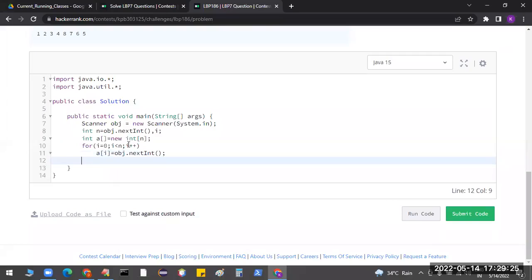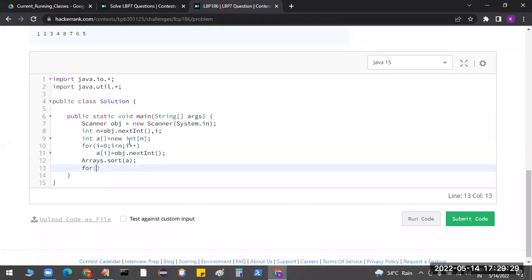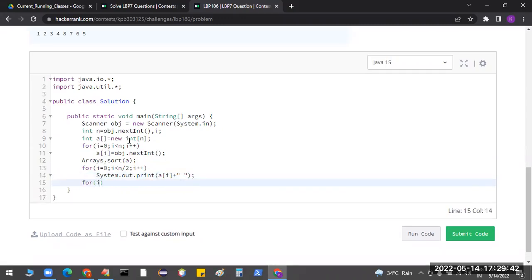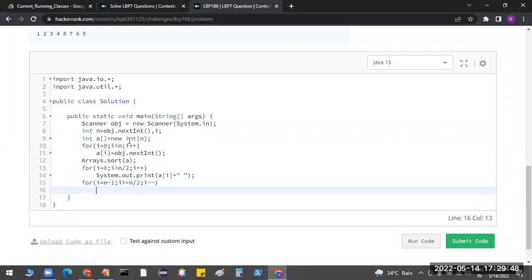I am reading all the elements. Then directly we have the sort method. So i is equal to 0, i less than n by 2, i plus plus. I will print the elements like System.out.print of a of i followed by a space. Then in the reverse order, i is equal to n minus 1, i greater than or equal to n by 2, i minus minus, for the remaining elements. So like this we are printing half ascending, half descending.